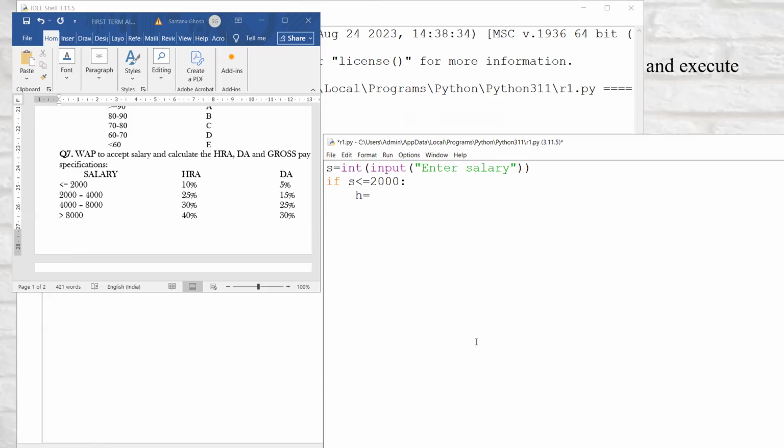Mathematically, how do you write it? 10 by 100 into S. But writing 10 by 100, you may write it the way you write for mathematics, this way, which will create a confusion. I'll have to cut marks there, which I don't want to. So we always prefer to put it as calculated 10 by 100, which is 0.10. So 0.10 into S. Simple and straight.